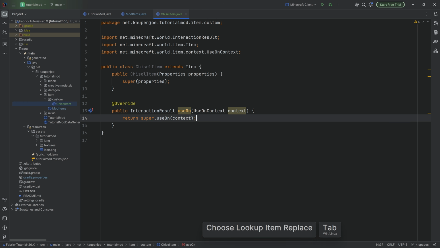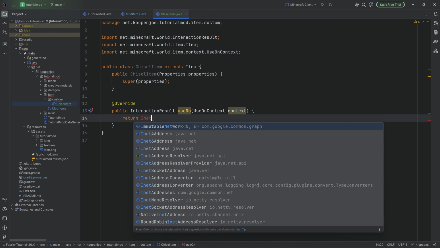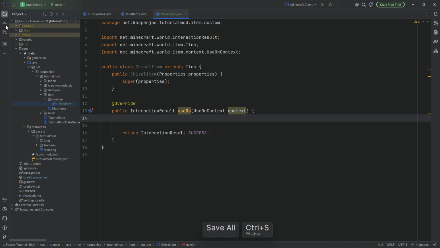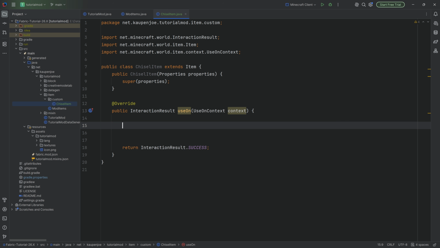So what are we going to do? Well, we're first of all going to return an interaction result of success. That is going to give us a right-clicking animation when we use this particular item on a block, regardless of what basically happens over here. And then we want to, what I always say, ask some questions.